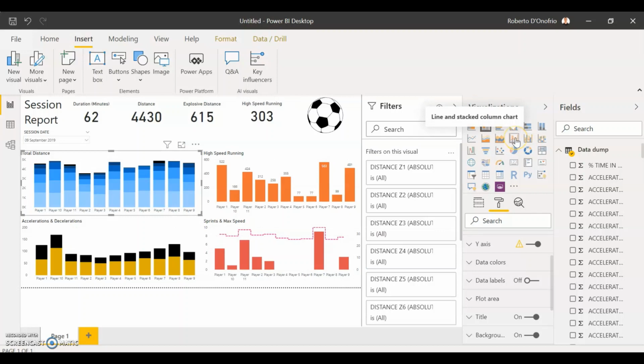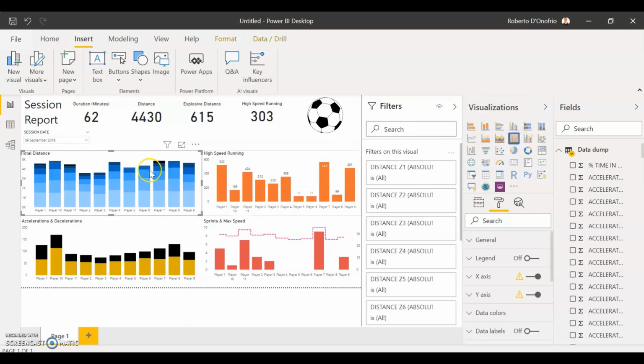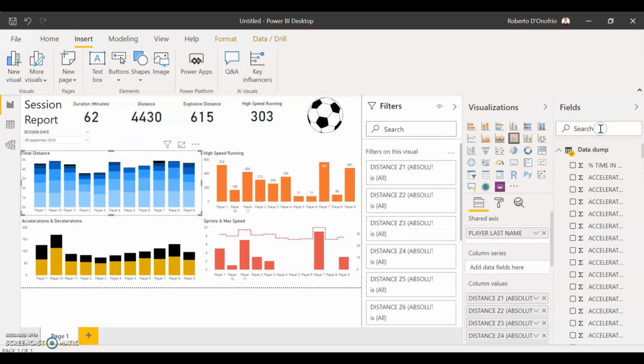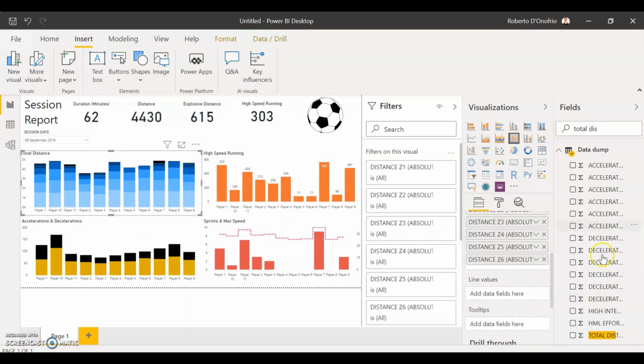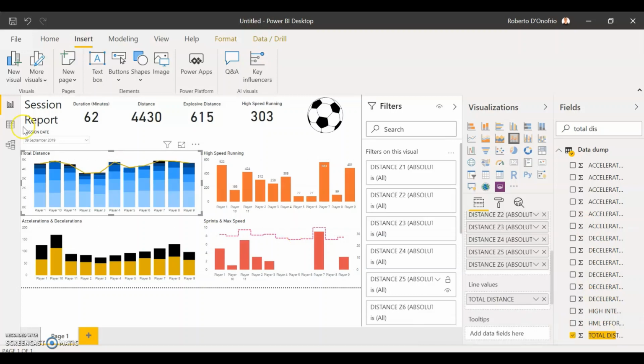We're going to change it to line and stacked column chart. Originally, you're not going to see any difference when you select it, but what we're going to do is import our total distance, and we're going to move total distance to our line value. And that's going to add a line value with the total distance, which is going to be equal to the sum of all the distance in zone 1 to 6.